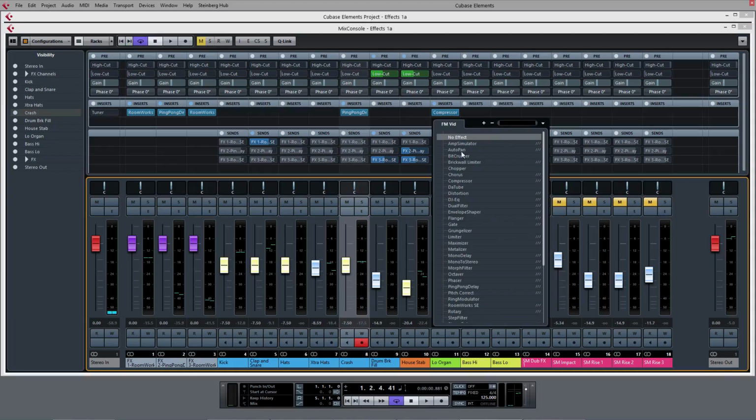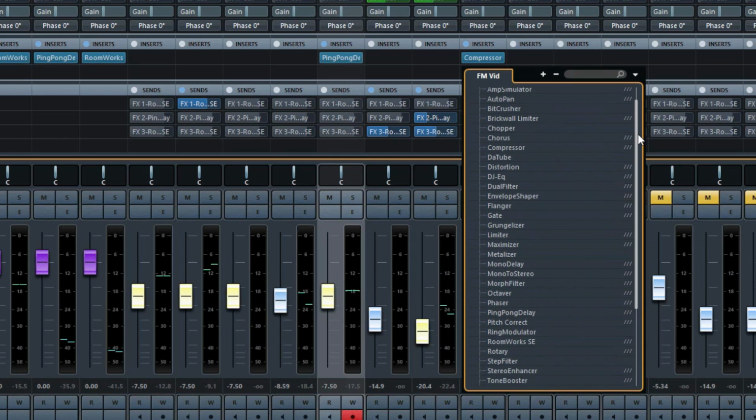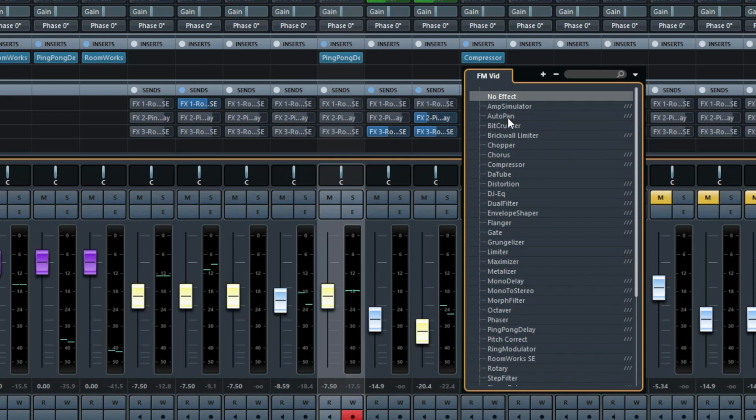If we drop down the menu here in Cubase, you can see there's a whole series of effects coming through here. The amp simulator, auto panning, bit crushing, brick wall limiting, so we have these dynamic type of effects which actually change the dynamics of each individual sound. The chopper, which is a gate style, automatic gate type effect.